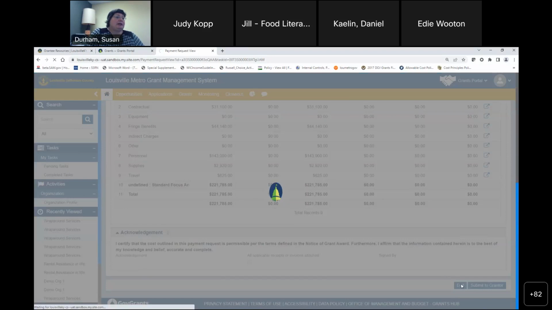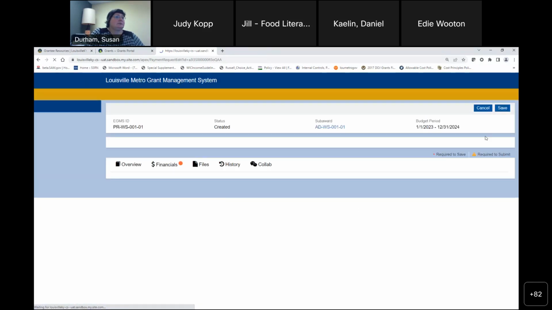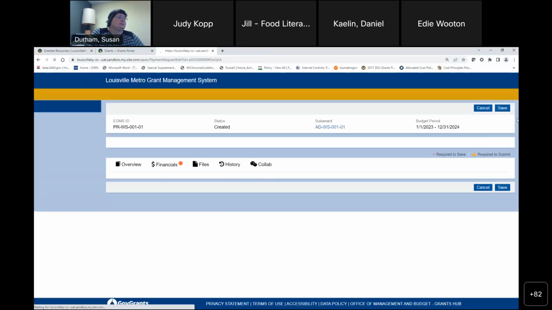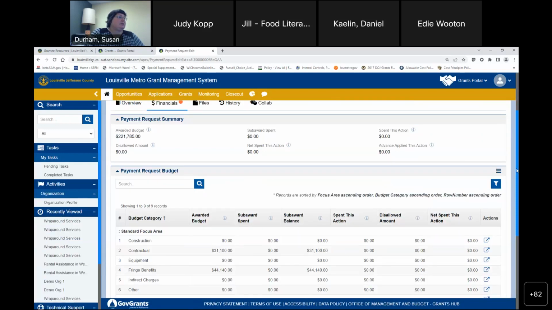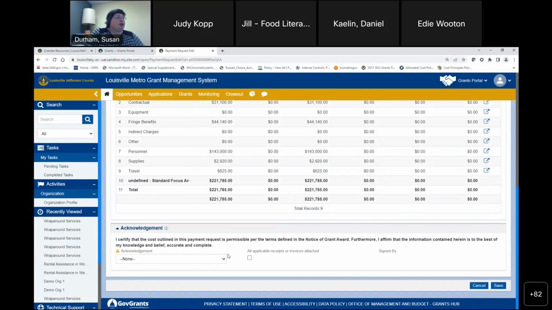Once you hit the edit button, this field becomes editable. And you come down here. And again, you're certifying that the costs are correct as far as you can tell. And you're going to say, I agree. If you say, I disagree, you're not going to be able to submit the request.